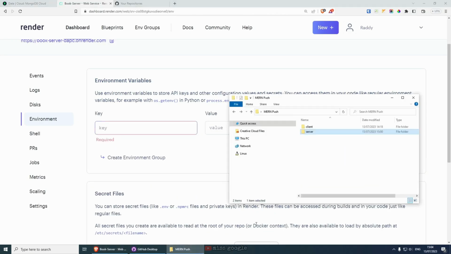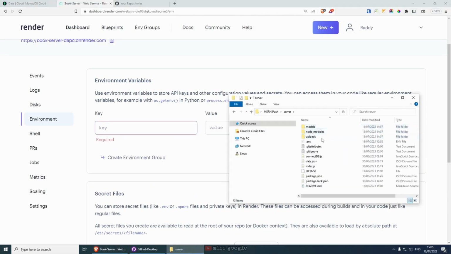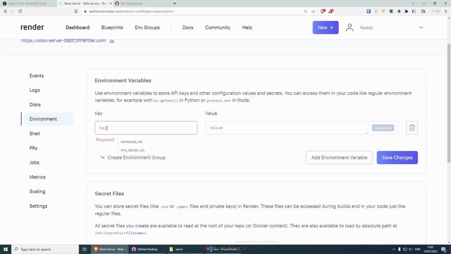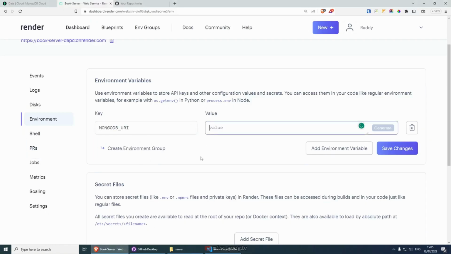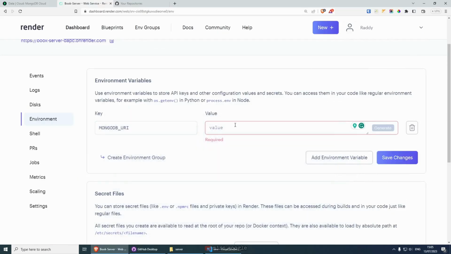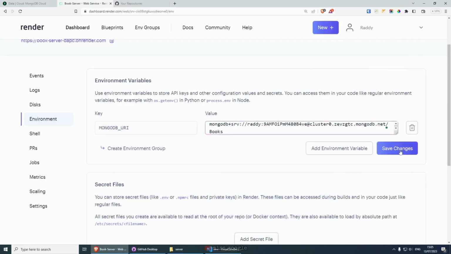So if I go to my project and if I click on server here, we have our .env file we created in the previous tutorial, and we essentially have MONGODB_URI, which I can copy. We need to replicate this, put it inside here, and for the value, we can just grab the MongoDB connection string from here, paste the value in here and just save changes.